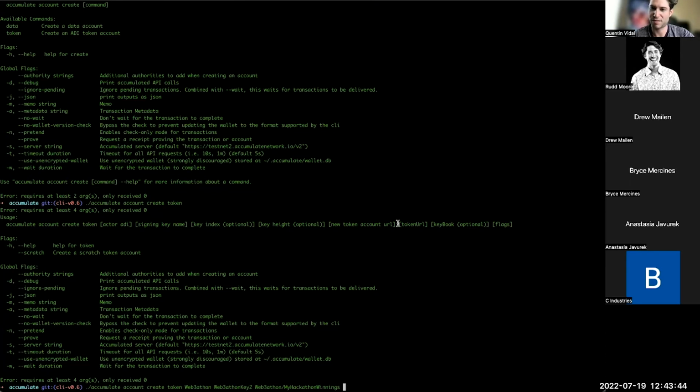So the last thing, you have to specify the token URL. Accumulate does support the creation of custom tokens. We're not going to be able to go through that here today in this workshop, but there is a guide available on our docs to walk you through how to create your custom token. If you did create a custom token, you can specify the URL here. So let's say I created a Quentin coin. I could specify that this token account is for Quentin coins and it can only hold that type of coin. We haven't created a custom token, so we'll just use the native Acme. So we're specifying that my hackathon winnings is an Acme token account.